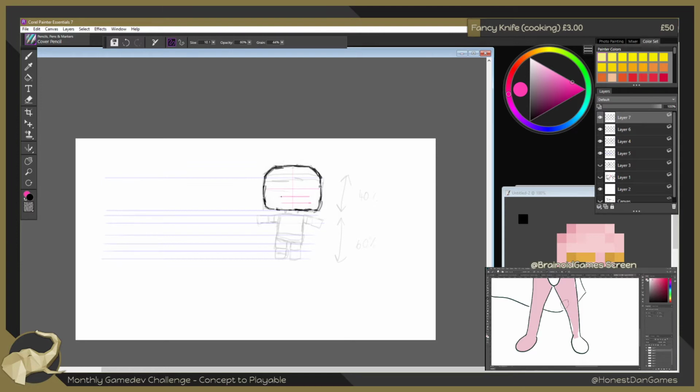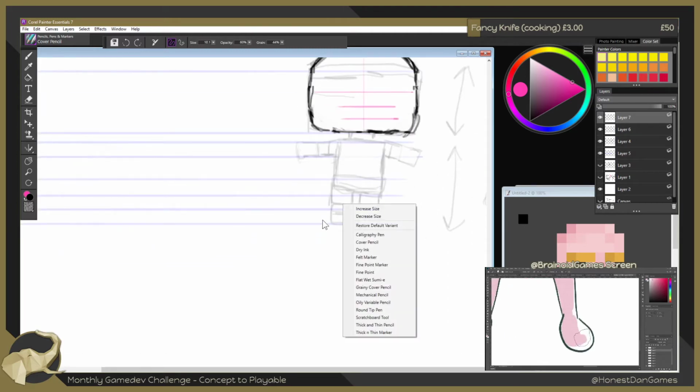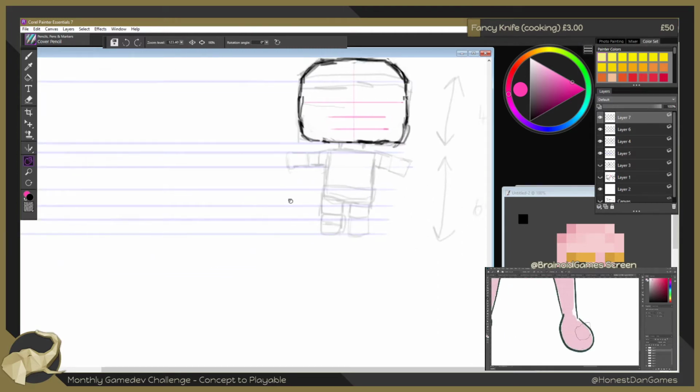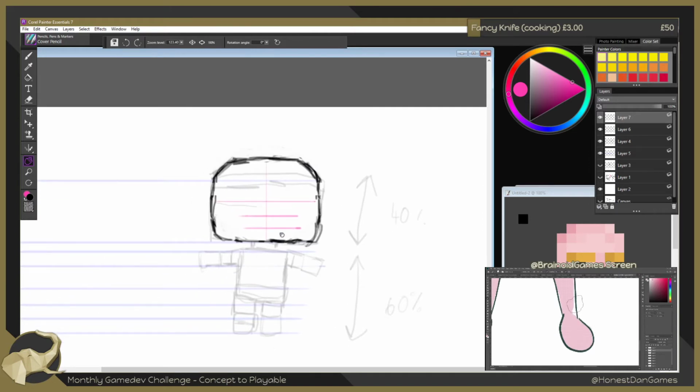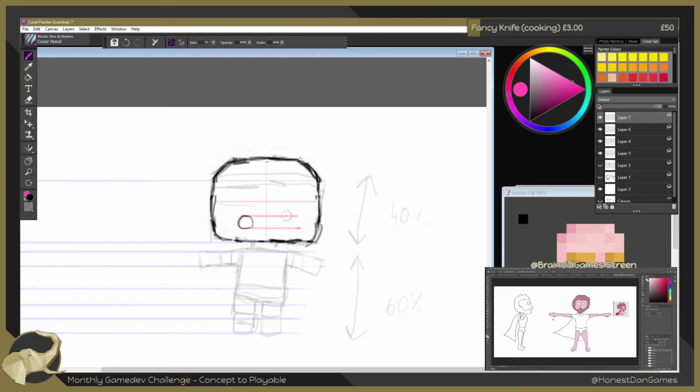So eyes would be roughly, oh gosh. Can we zoom in? Help me right now. And then grab, move, pen, brush, whatever it's called. There we go. Okay, so the eyes kind of fit into this section here.